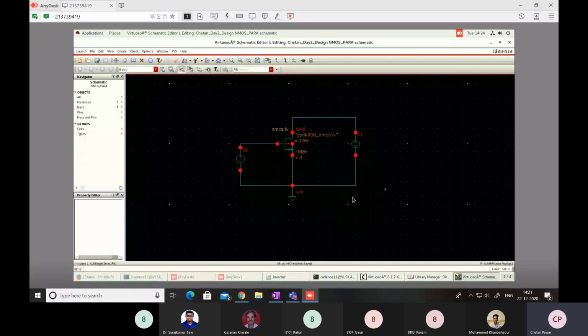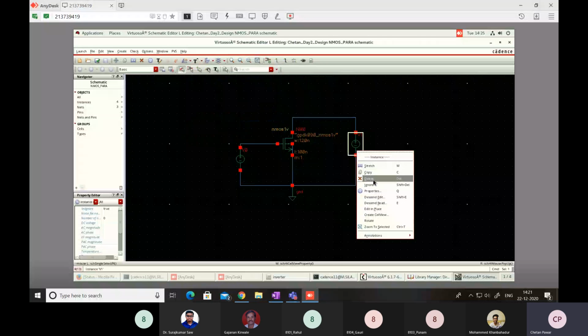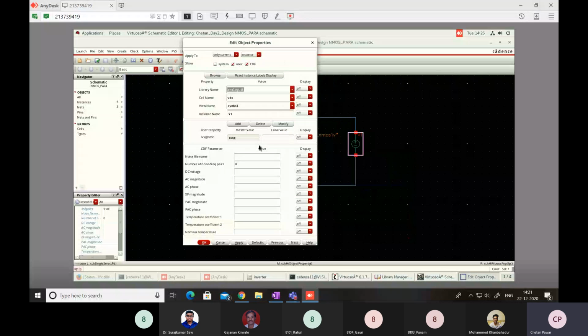Now we need to change the properties of the voltage sources. First I am selecting this source, VDS. Type Q, or you can right click and choose properties. Now here for the instance name I am giving VDS, and I am giving the DC voltage 1 volt.